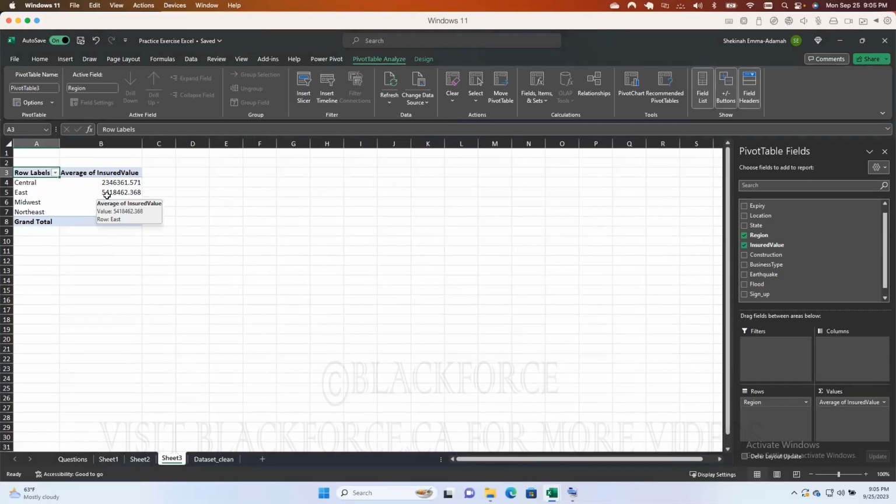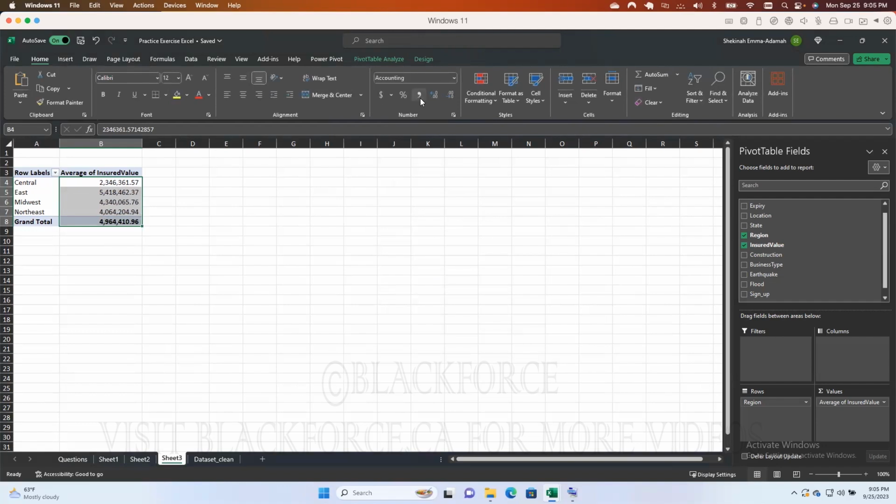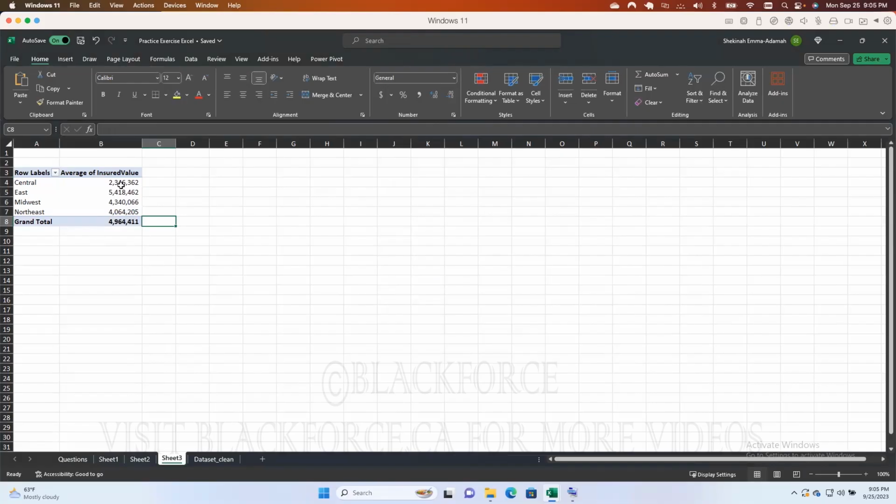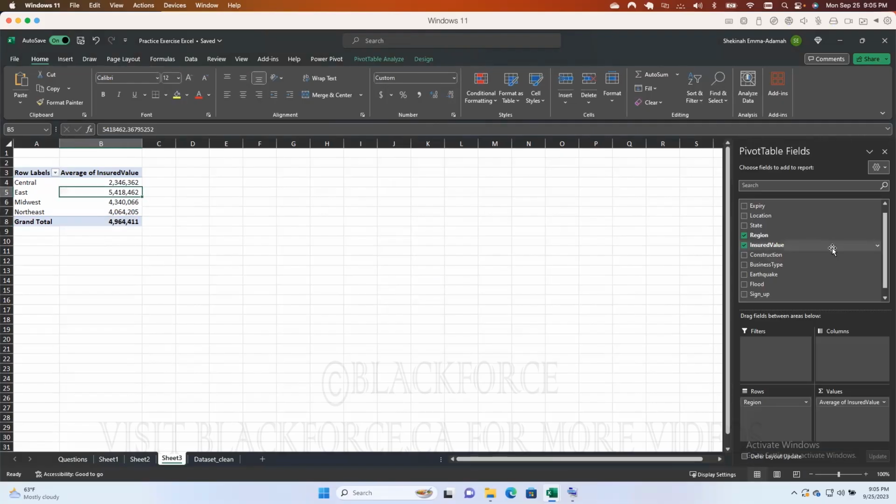See that one was 541, and so on. This is it. I know some people will say it's very much simpler, but there are times where you need to use Excel functions too. So it's good to know both, but this is as straightforward as it gets. So there you go. This is the average for each of the different regions.